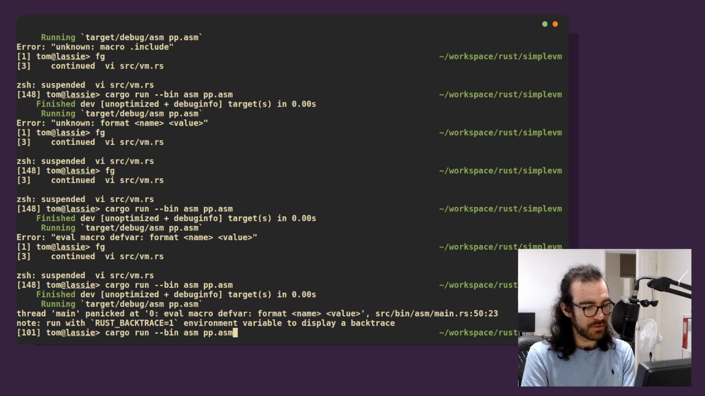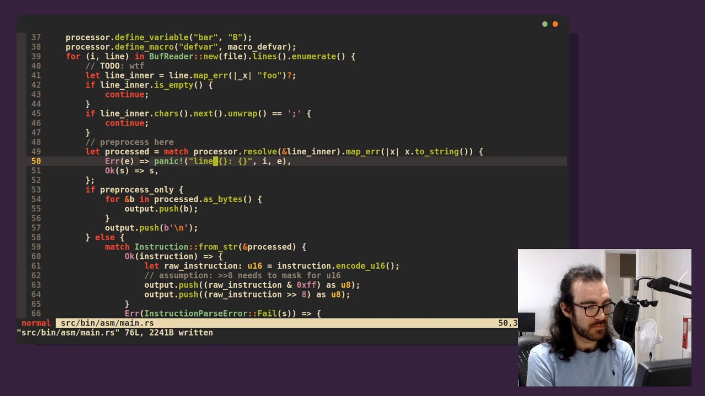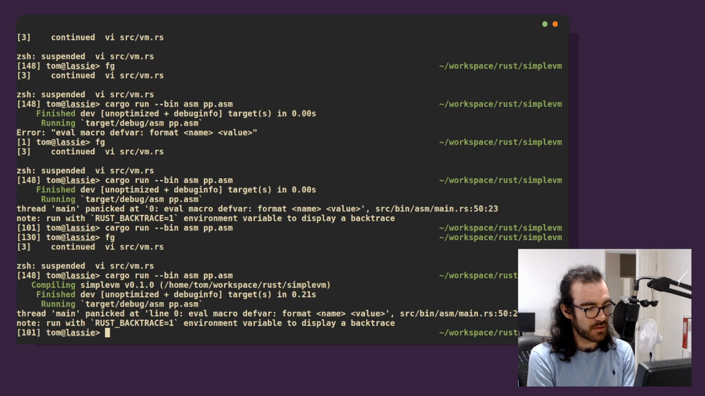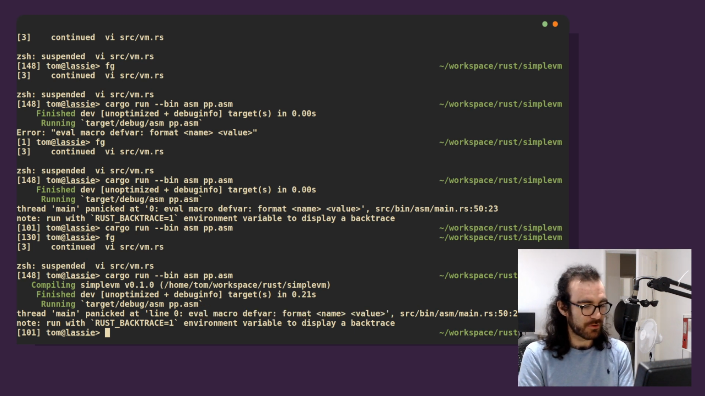It gives us a line number. It's still not quite pretty enough, but oops. It works. Line 0. It tells us that when we evaluate the macro defvar, the format is incorrect. This isn't a great error message, but it's a hell of a lot better.